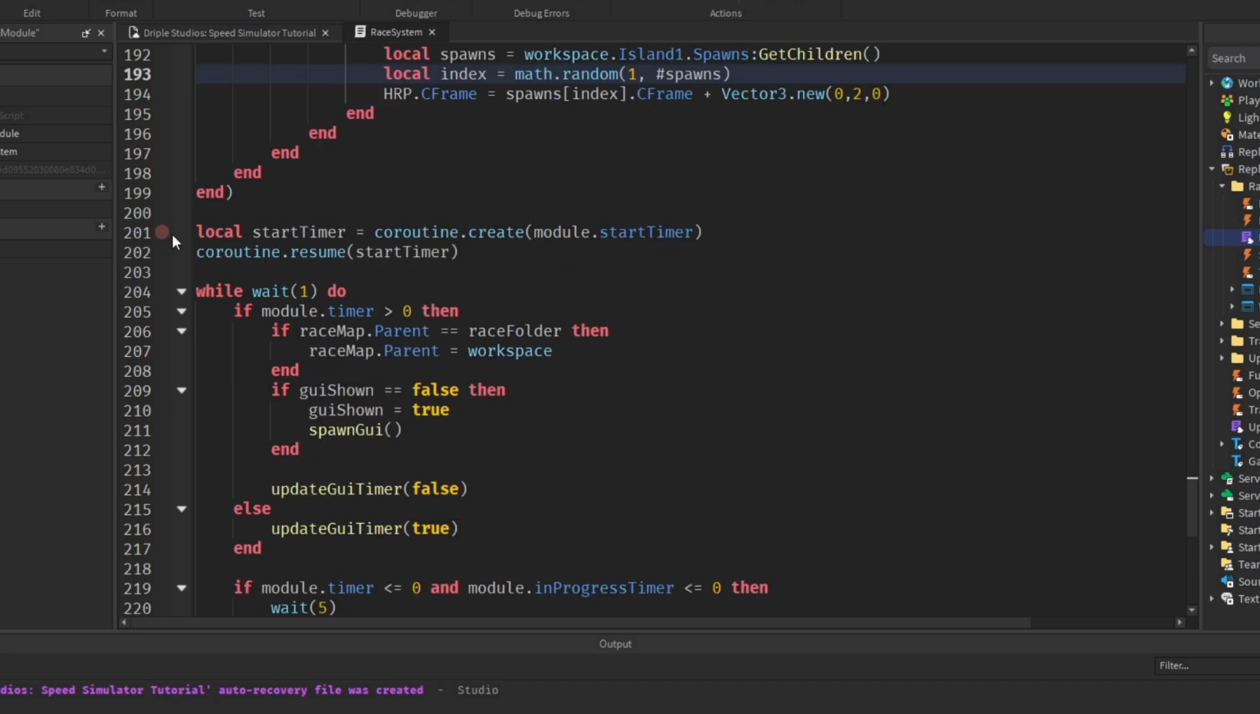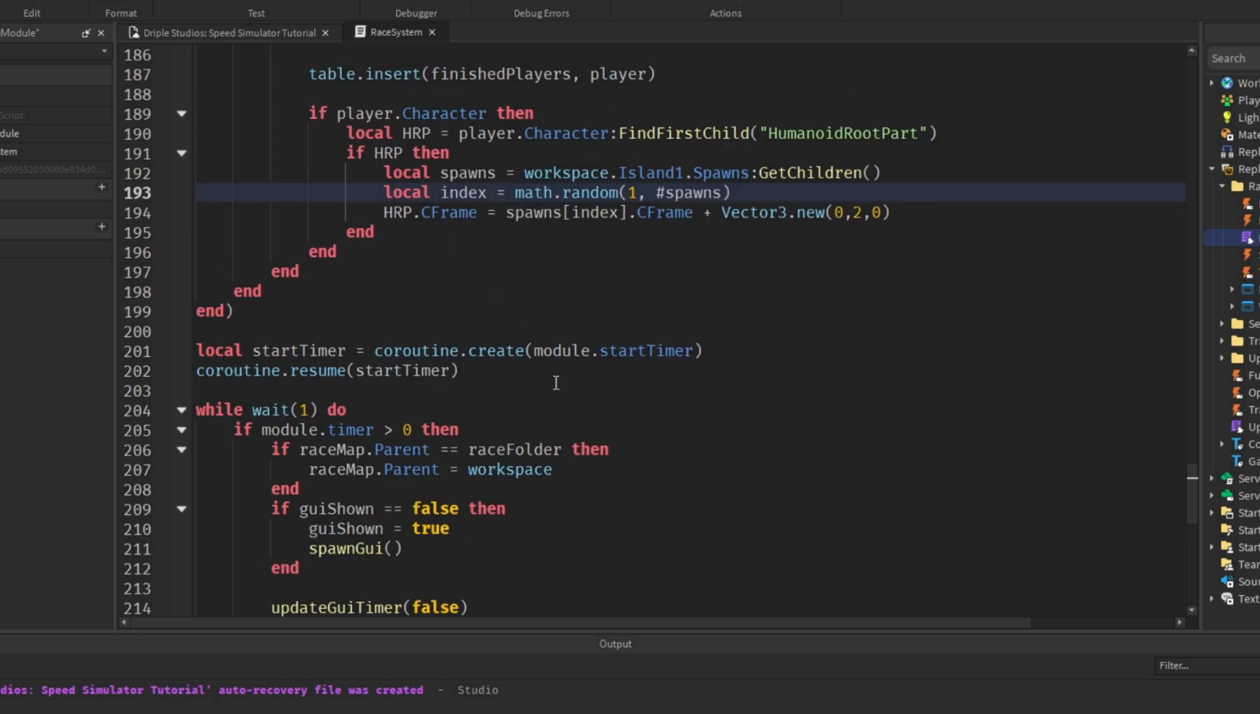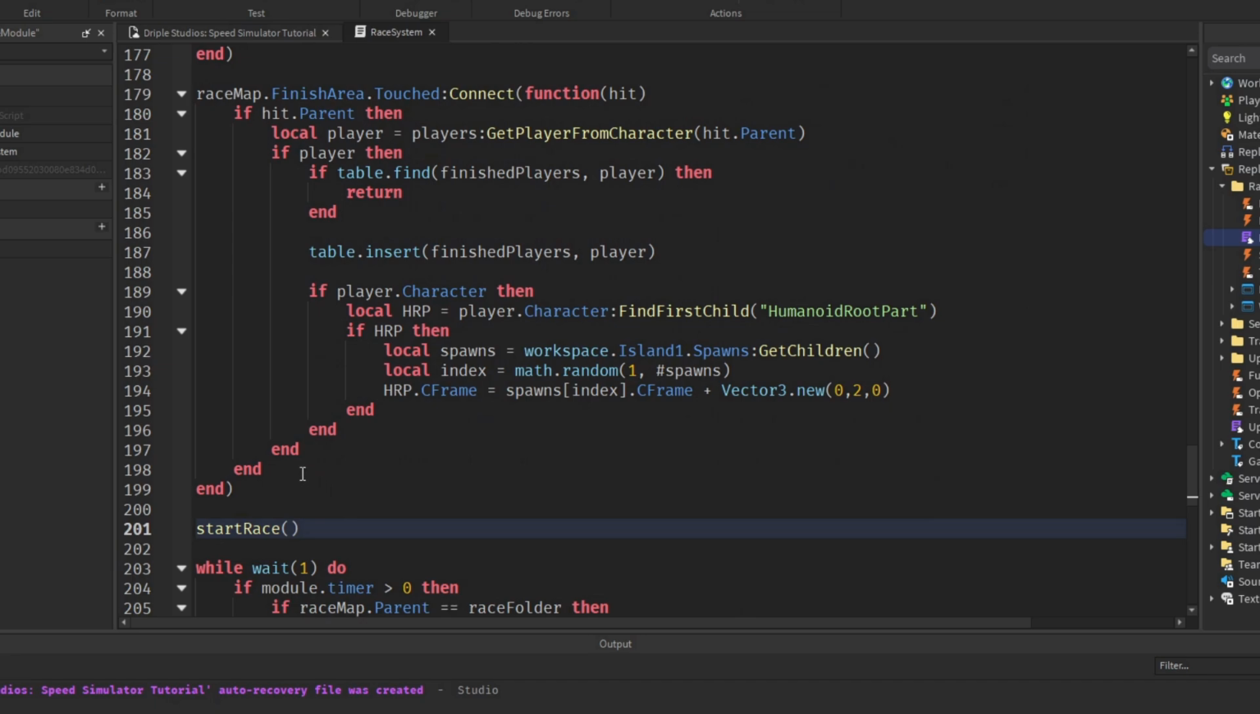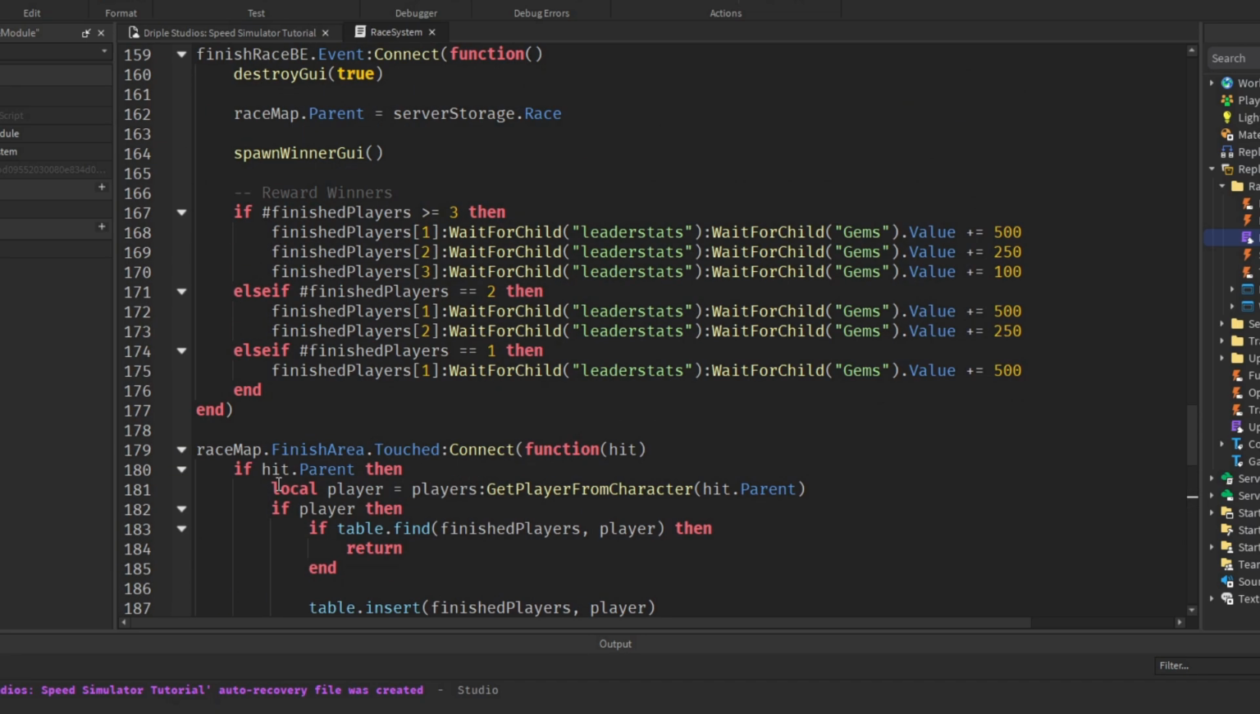We can now replace on lines 201, 202 for me. We can actually replace this with the start race function now, because we now have a way to actually start a race in a function. So we may as well do that.